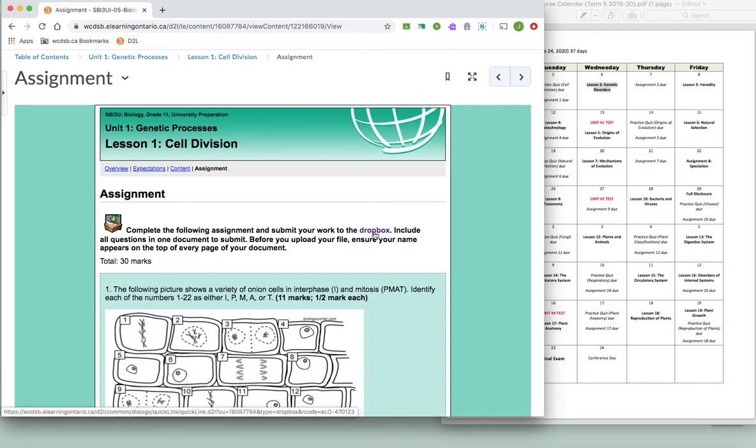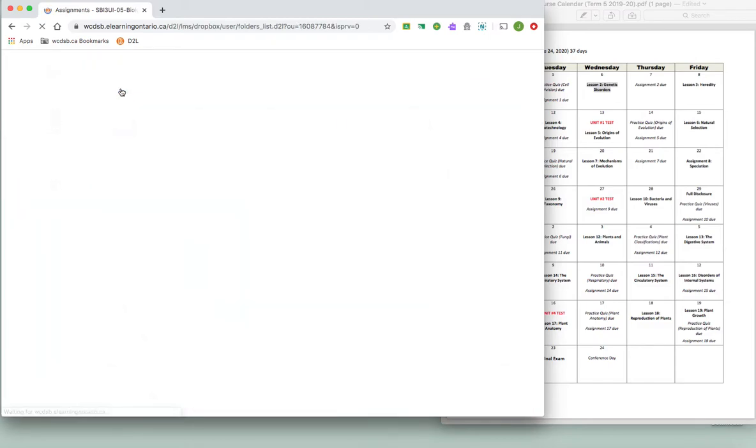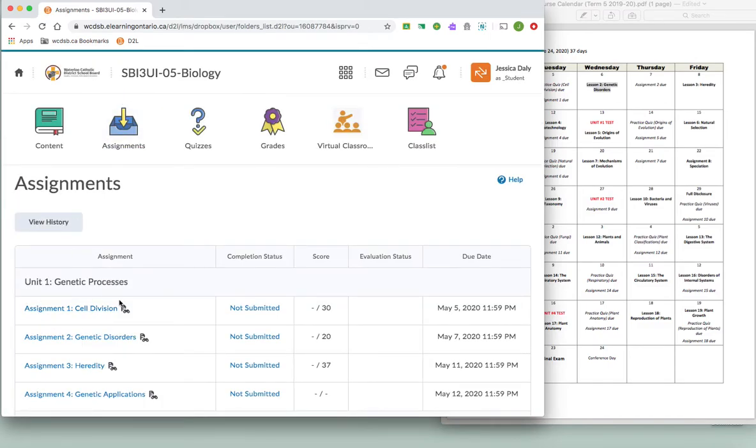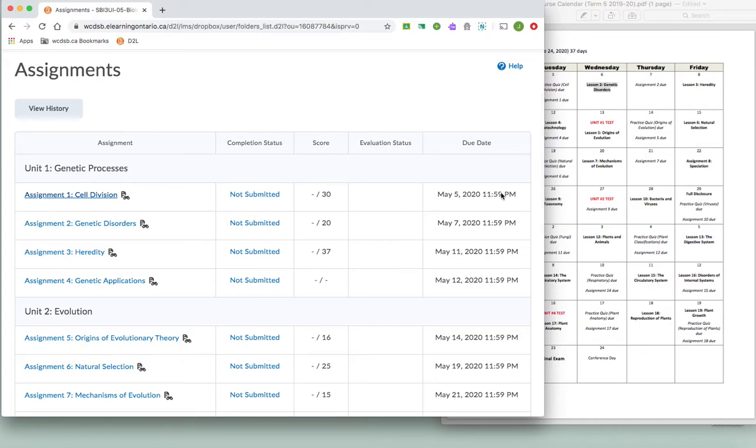Once you're ready and you have your file done, you're going to hit this Dropbox link, and it's a shortcut that we've put in to bring you right to the Assignments tab. It will bring you right to Dropbox number 1. You can also access it here. Right now I've submitted nothing. You can also see the due dates for your assignments, and just like your quizzes, you can still submit after this due date.